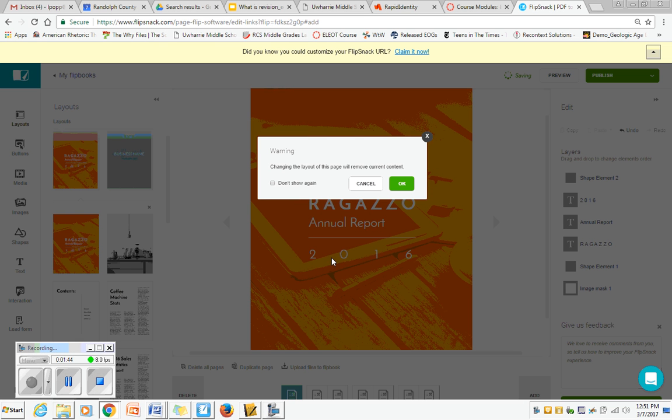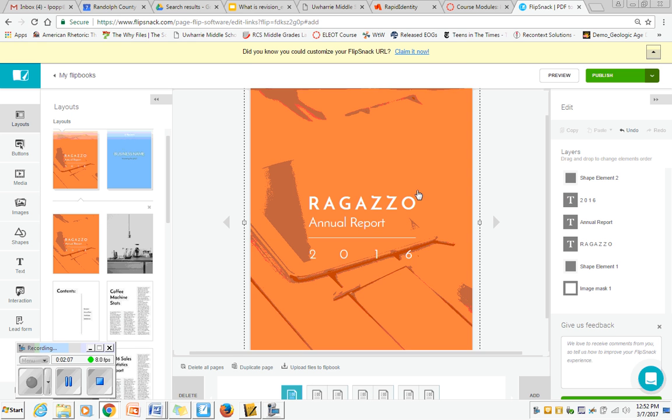I double click it, and it puts it right in. Here's a warning. It's telling me if I change the layout of this page, it will remove current content. Well, there is no current content on this page, so it's safe for me to say okay. If I accidentally hit this on top of one of my pages where I have my writing, then I would want to hit cancel. But that's exactly where I want it, so I'm going to say okay.